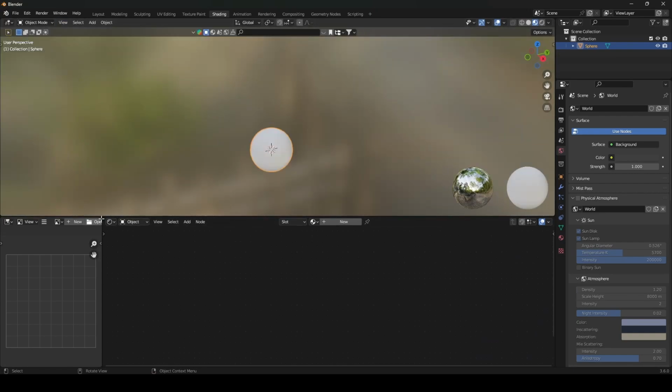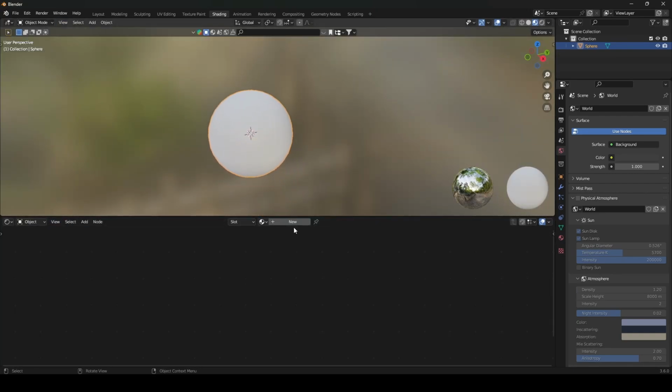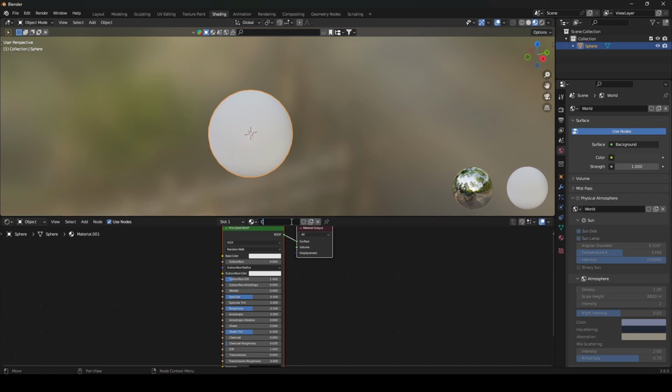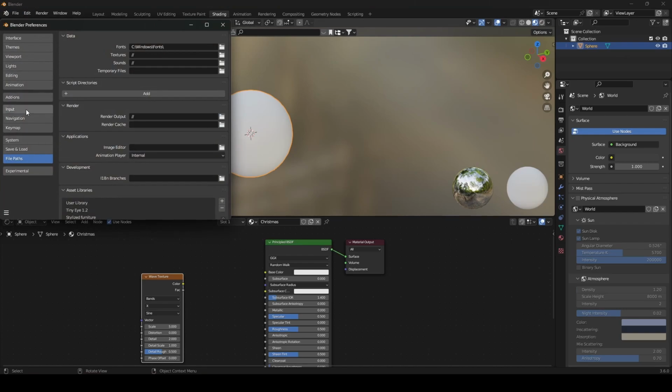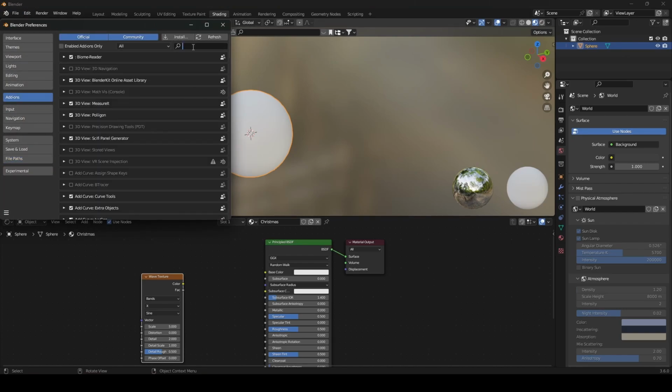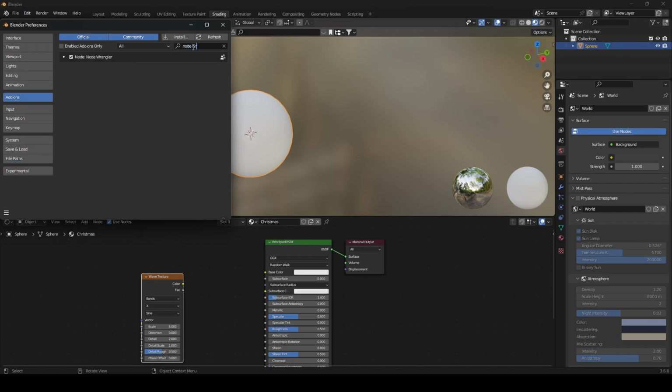You can just get these windows out of the way, add a new material, call this Christmas, and that's how it looks in the beginning. Now we should add a wave texture, and you need from preferences, go to add-ons and write node wrangler. In case you got Blender and you don't have this enabled, just enable it.